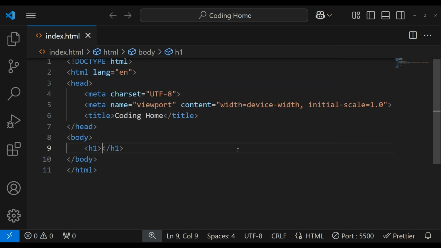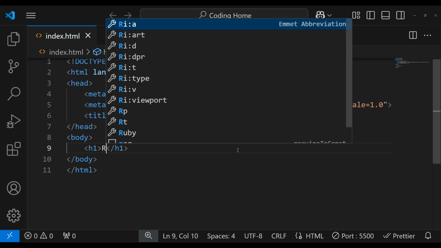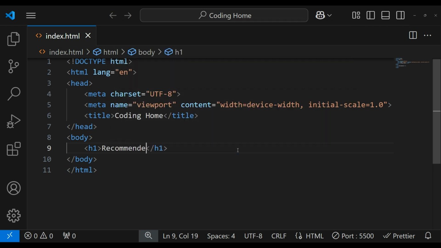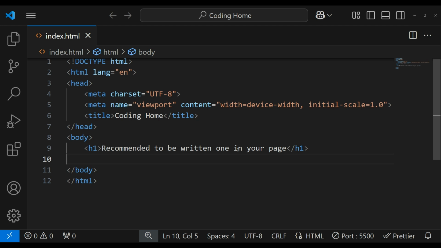And H1 is recommended to be written once in your page. And usually, the H1 is the biggest according to the font size. So let's write all of the headings and see what's the difference.